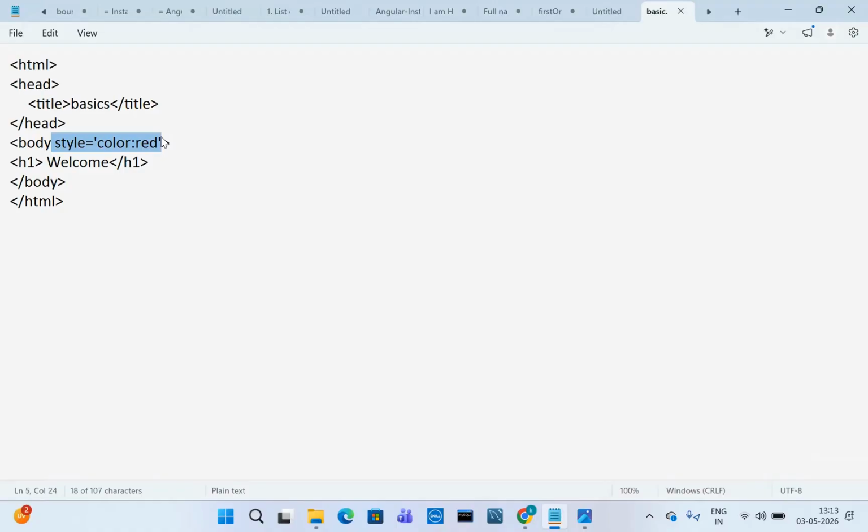So let's remove this and let's write some JavaScript. Like document, it is the object, document.write method will be there. Suppose same, welcome. Control S. See what will happen.